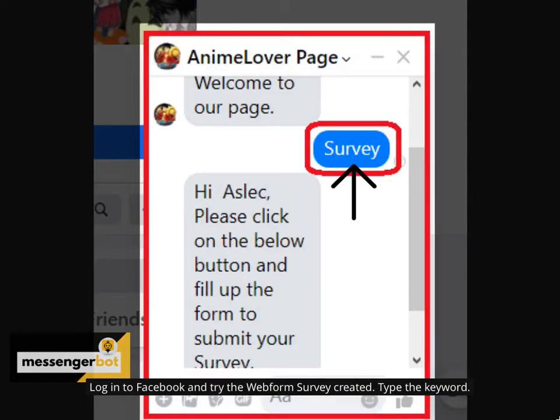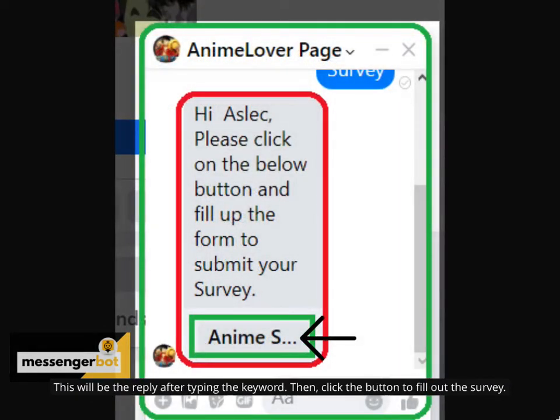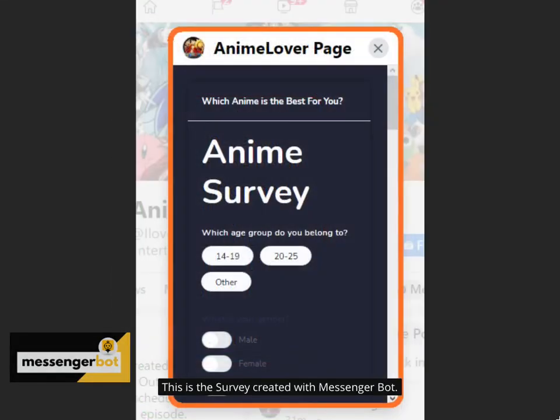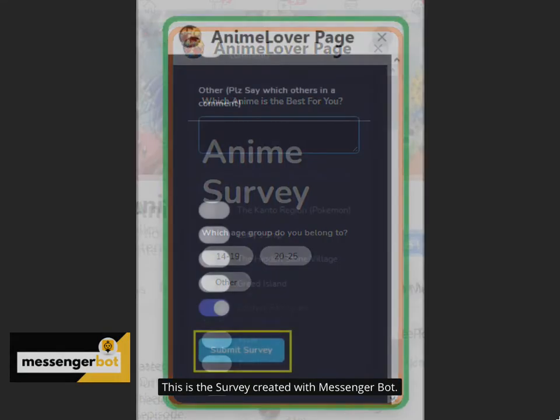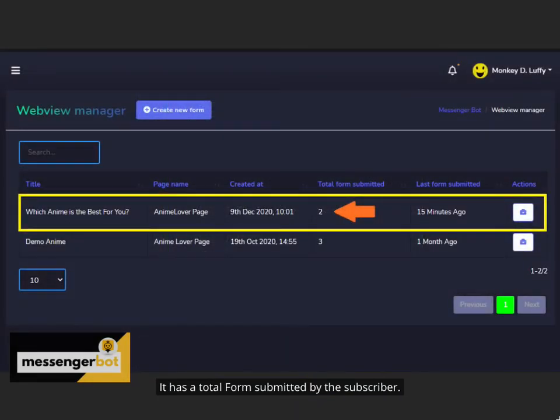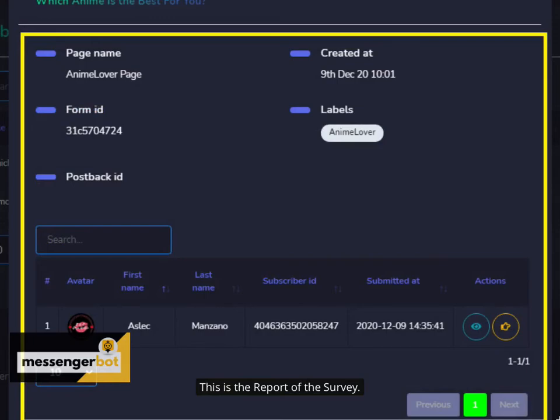Log into Facebook and try the web form survey created. Type the keyword. This will be the reply after typing the keyword. Then, click the button to fill out the survey. This is the survey created with Messenger bot. After filling out the survey, click Submit the survey. It has a total form submitted by the subscriber. This is the report of the survey.